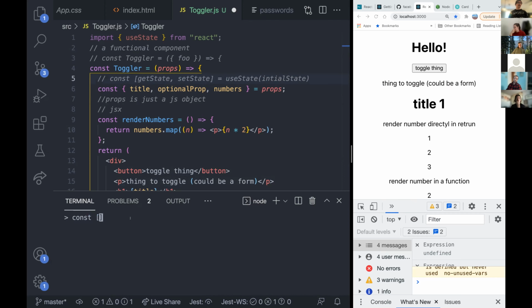Now, the one difference is when I destructure objects, I have to match the name of the key because that's how I'm going to find it. With arrays, how I can destructure is I just have to match the index. First thing, second thing. So I can name it whatever equals array.